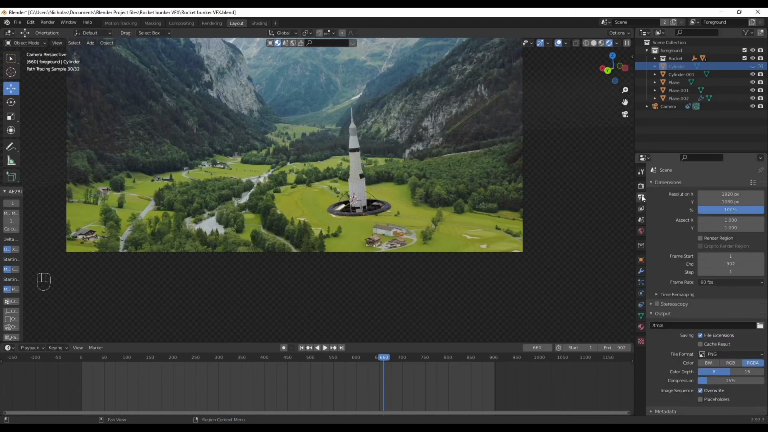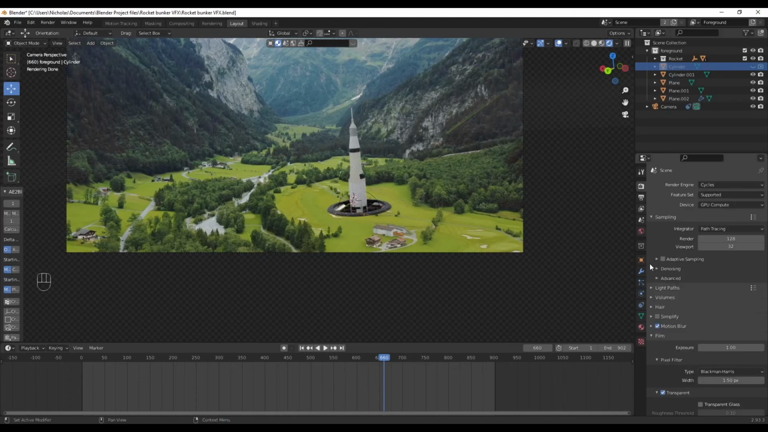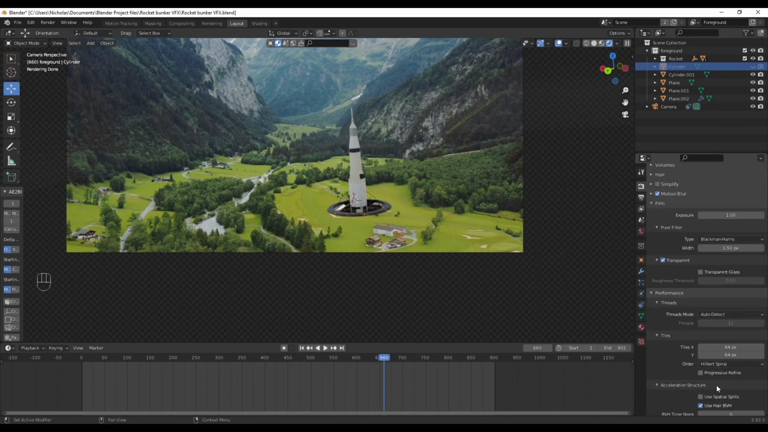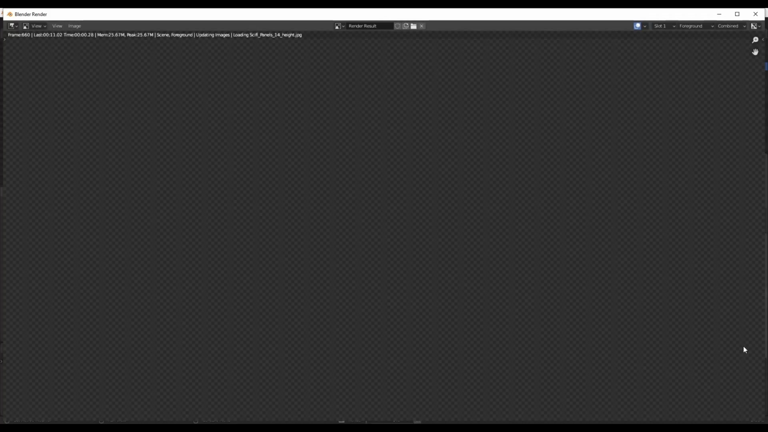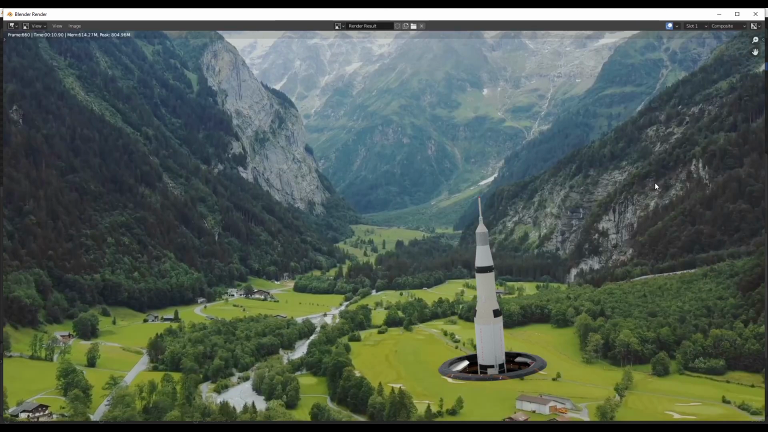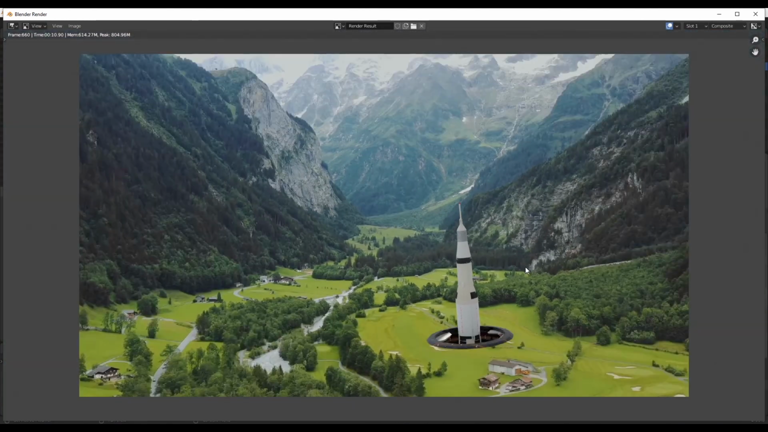I want to just set my performance render tiles to 512 so it'll render faster because I'm rendering with my graphics card. Cool. Looking good.